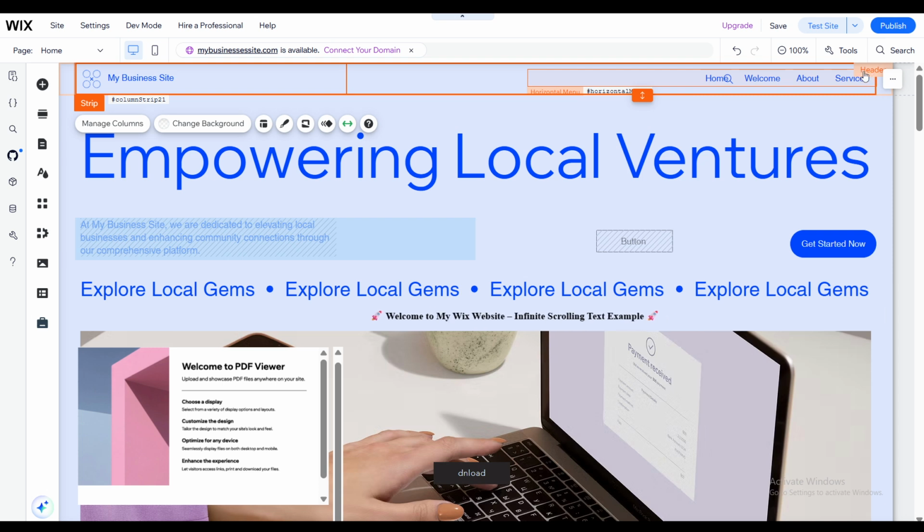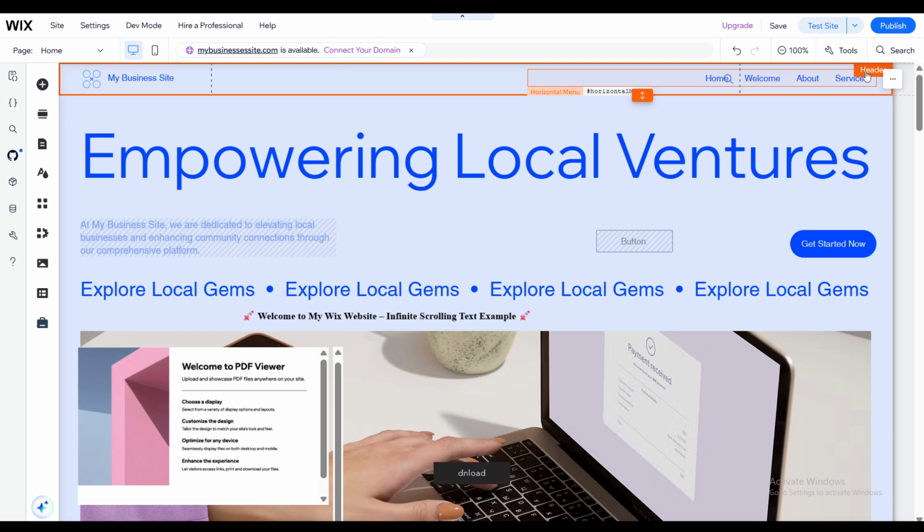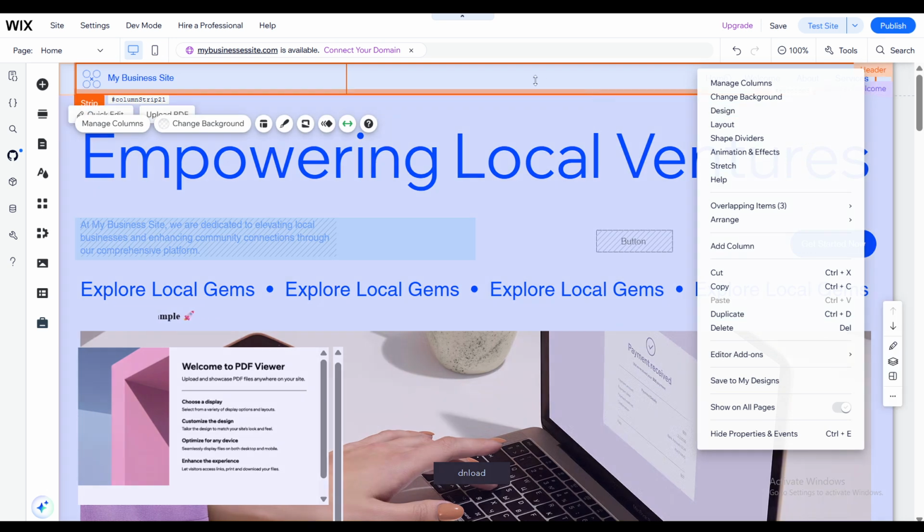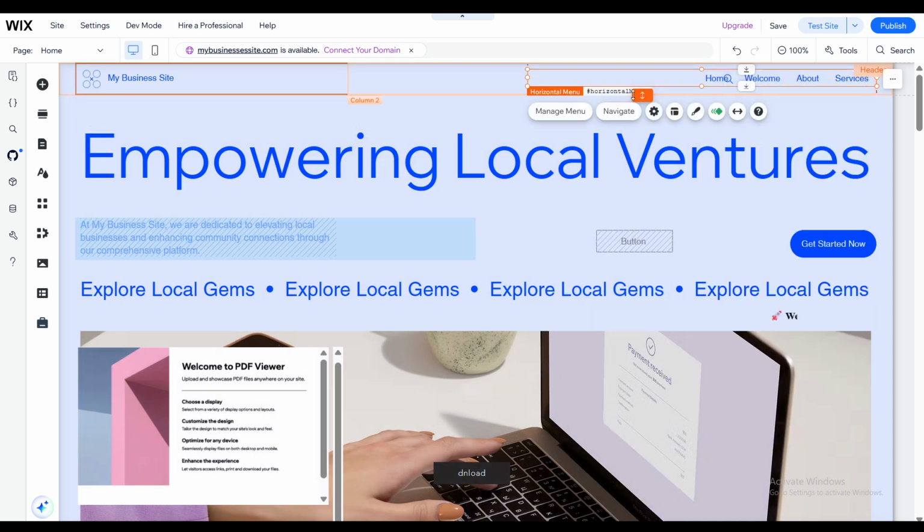As you start by looking at your Wix dashboard, you'll notice the header right at the top of your website. Traditionally, this is where you'll find your site's logo, navigation menu, and perhaps a few contact details. To begin making adjustments, hover over the header. You'll see a button pop up. Click on it, as this is your entry point to customization.